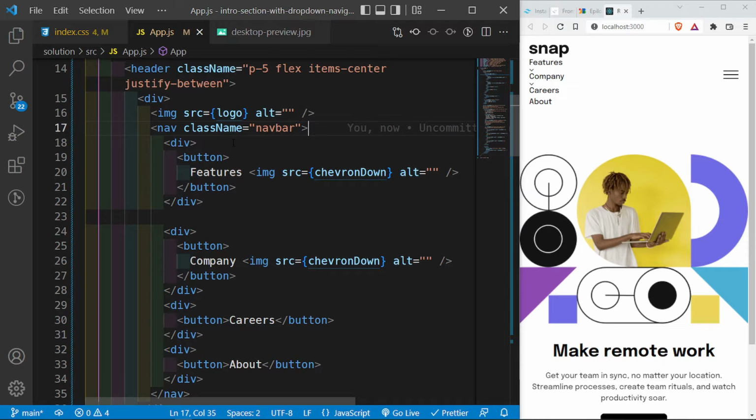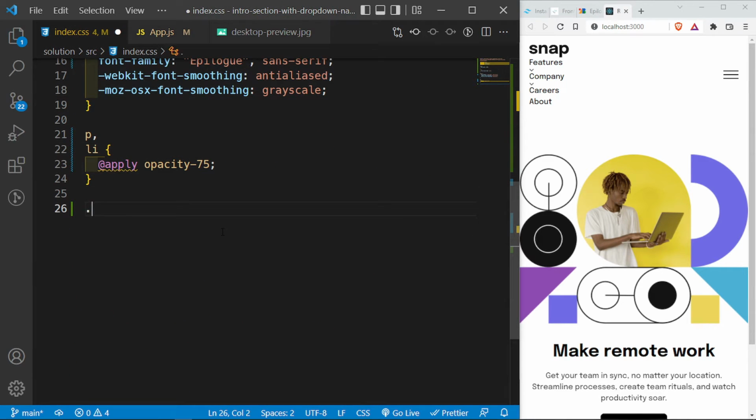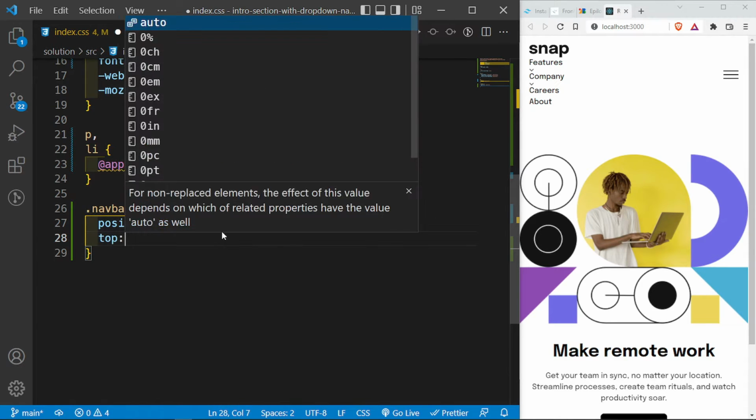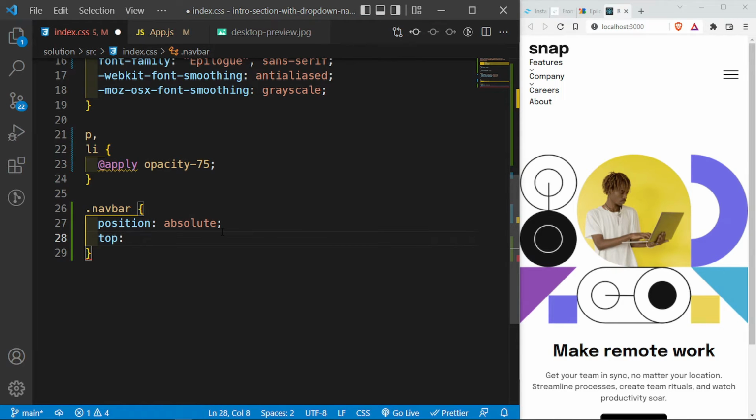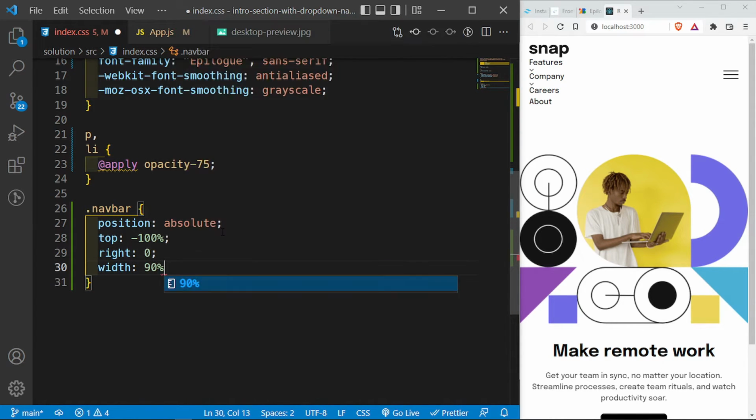Inside my index.css, I'm going to go below here and target the navbar class, and position this as absolute, position it to the top by minus 100%, and then set it to the right by 0, and then set this width to 90%.